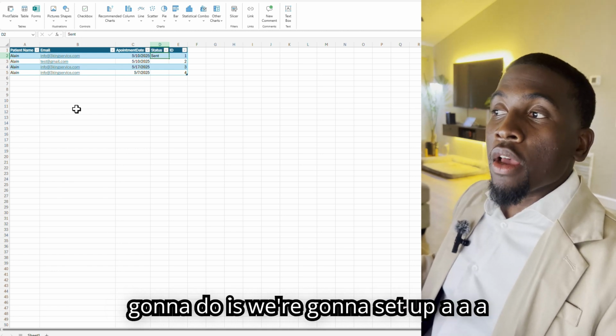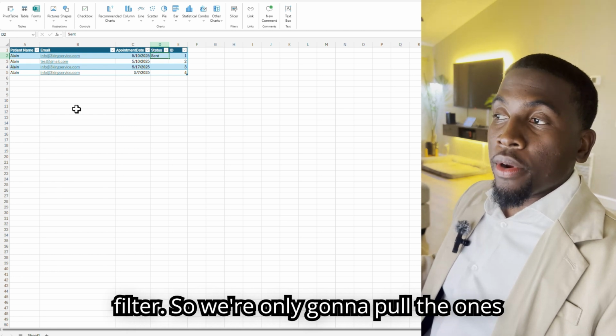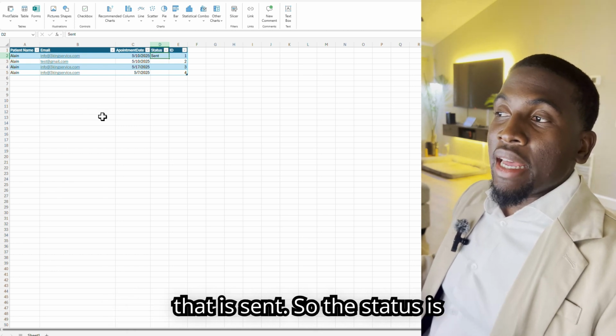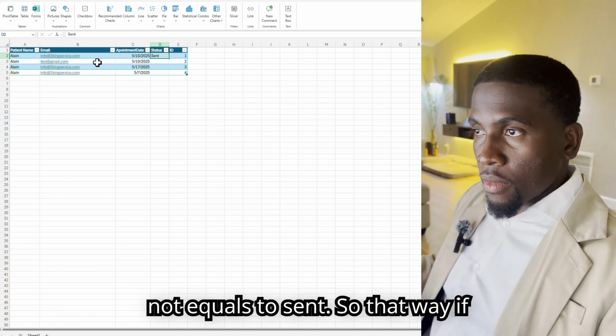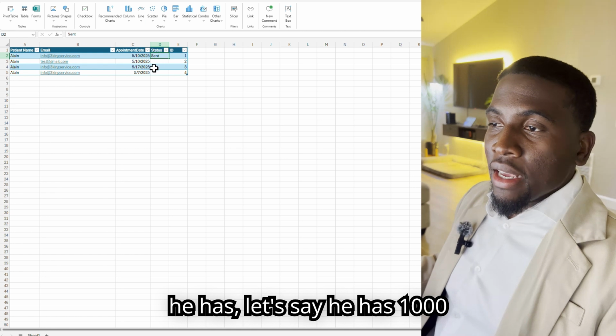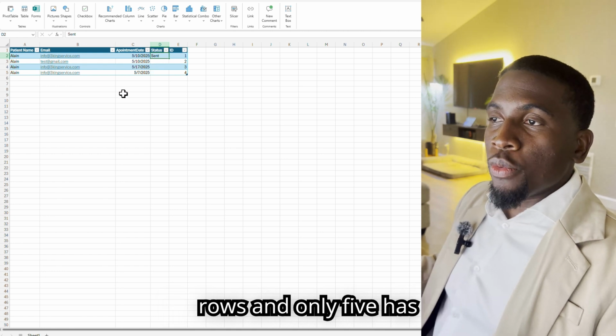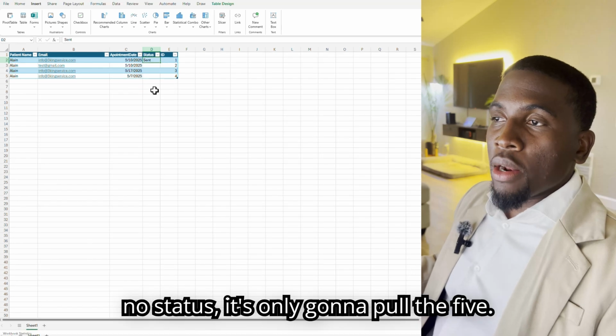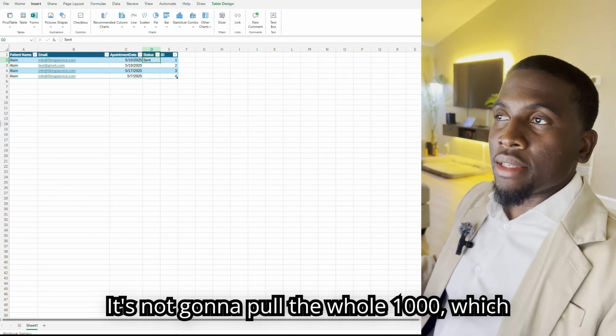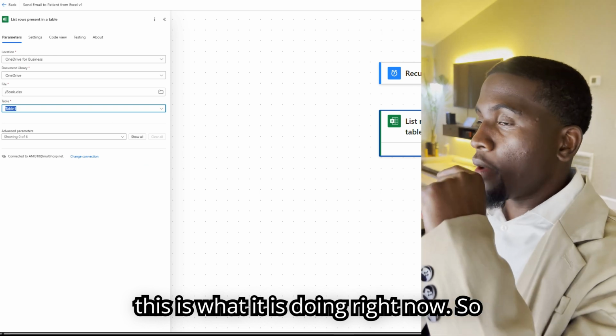So what we're going to do is set up a filter. We're only going to pull the ones that are not sent, so the status is not equal to sent. That way, if he has, let's say, 1,000 rows and only 5 have no status, it's only going to pull the 5. It's not going to pull the whole 1,000, which is what it is doing right now.